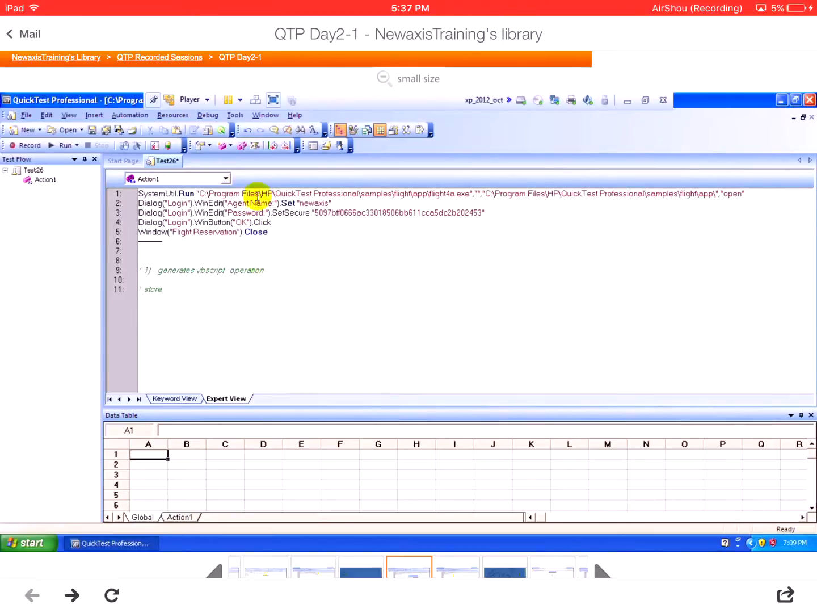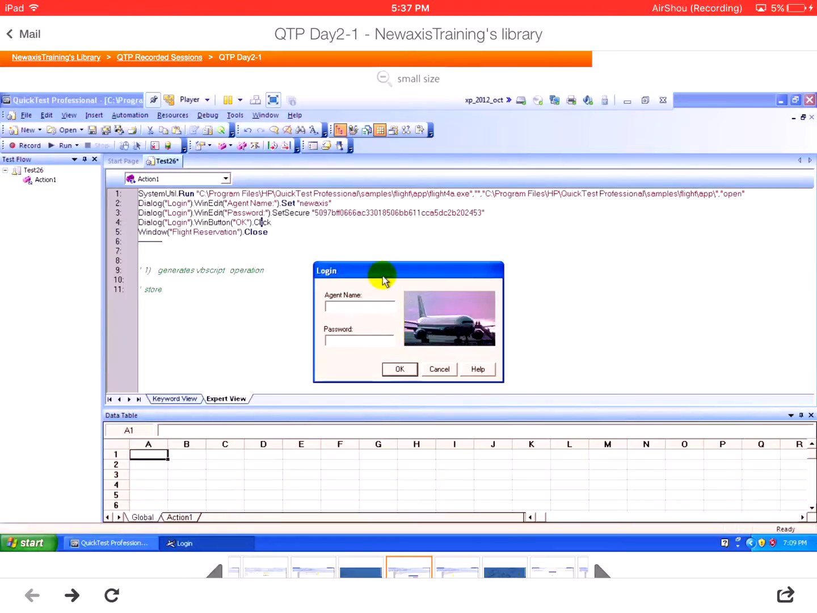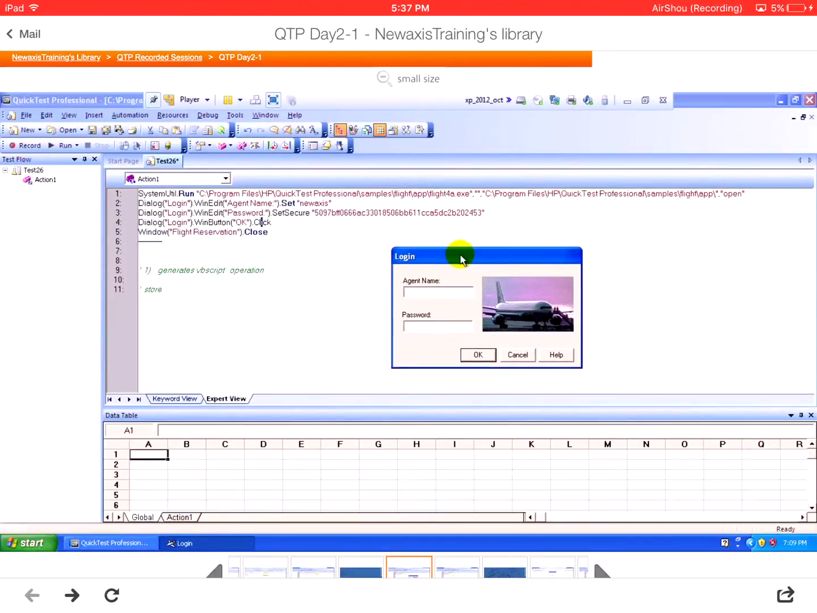Like see, here you are performing some set operation on the agent name. Similarly, set secure method on the password and click on OK button. So on whatever objects you are doing some operation, those objects will be stored in a place called repository.